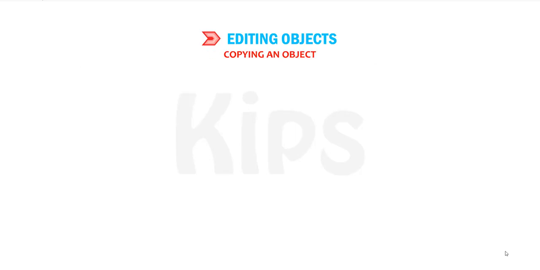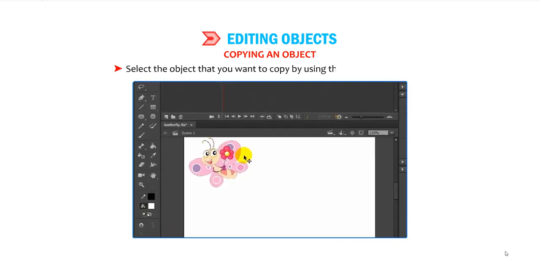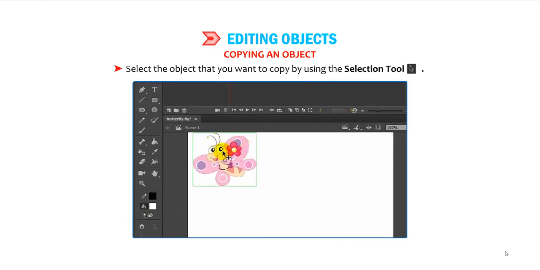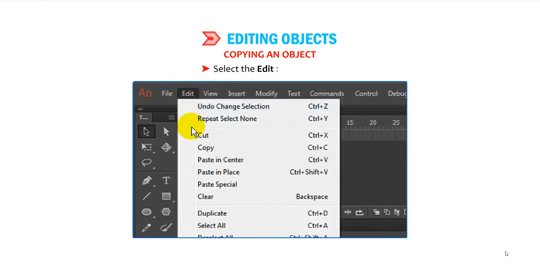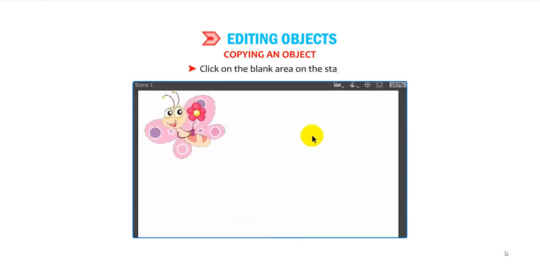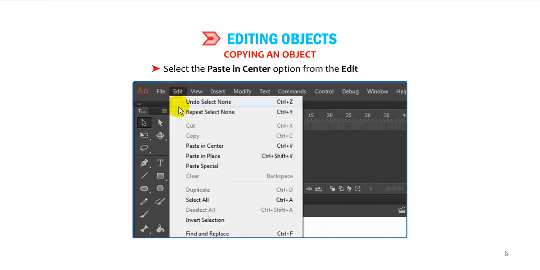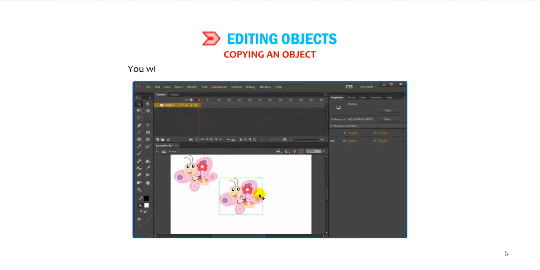Copying an object. Select the object that you want to copy by using the Selection tool. Select Edit, then go to the Copy option. Click on the blank area on the stage. Select the Paste in Center option from the Edit menu. You will get a duplicate copy of the object at the center of the stage.